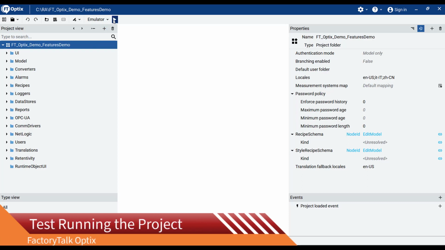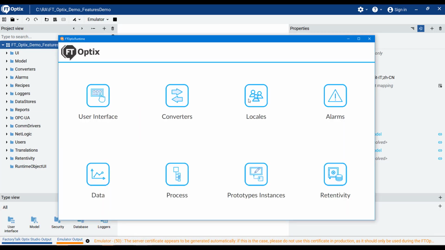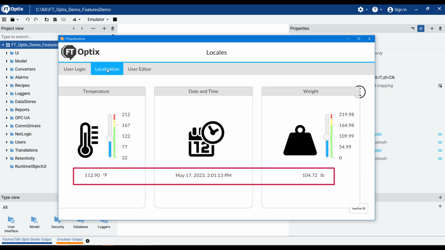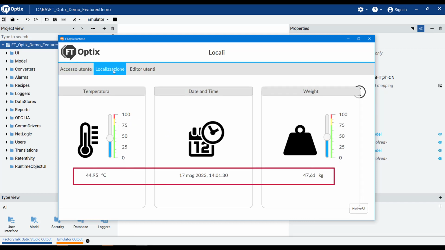Now let's run the emulator to see the results of the configuration. We will start by navigating to the Locales tab. Let's explore how the configured FactoryTalk Optix language switching options come together to influence how the panels and data will be displayed for each user once they log into the running project. On the User Login tab, we can log in as Mike, Stefano, and Kai. Note that the login screen has been configured to show information about the logged-in user's credentials and permissions. Let's take the time to log in as each user.